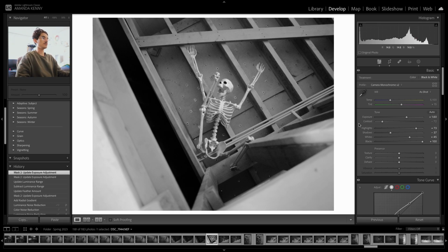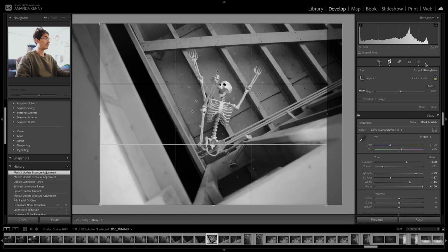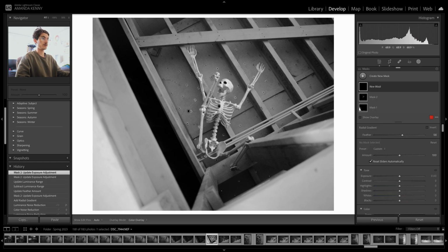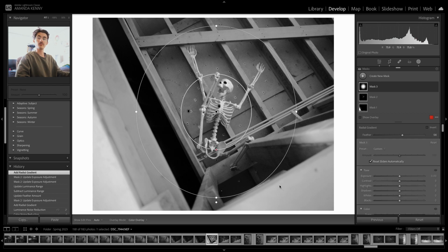Let's keep this thing going. Let's keep this train moving. So I'm gonna add yet another mask. We'll add another mask, and this one is going to be another radial gradient. And the reason I'm doing another radial gradient is because they're awesome.